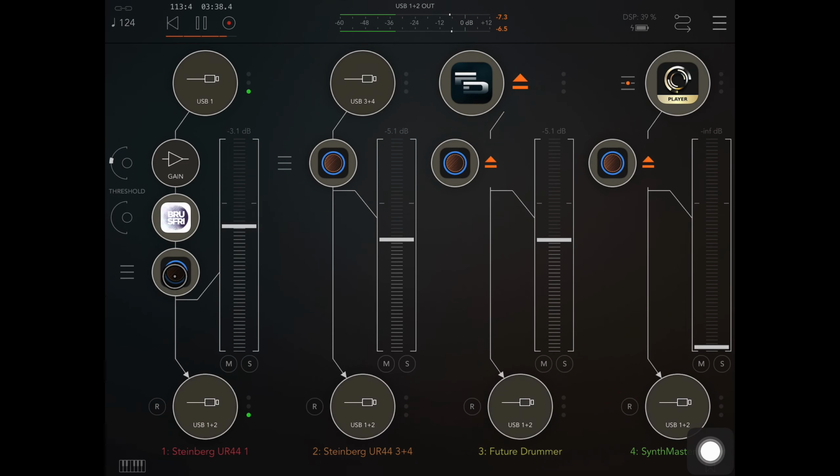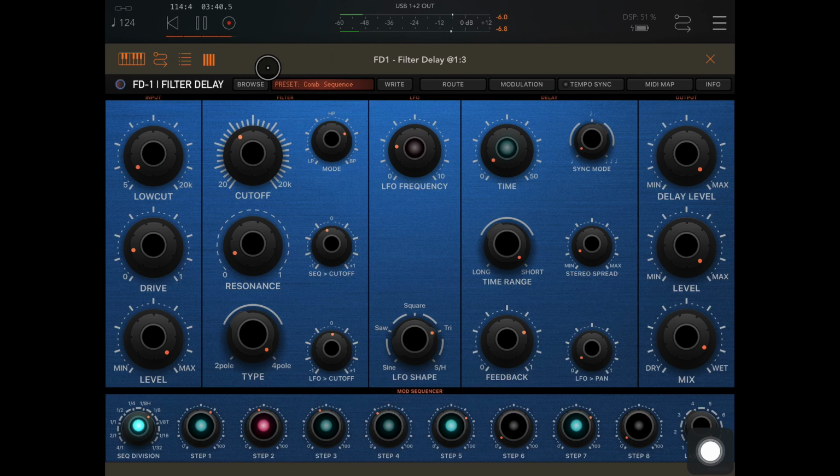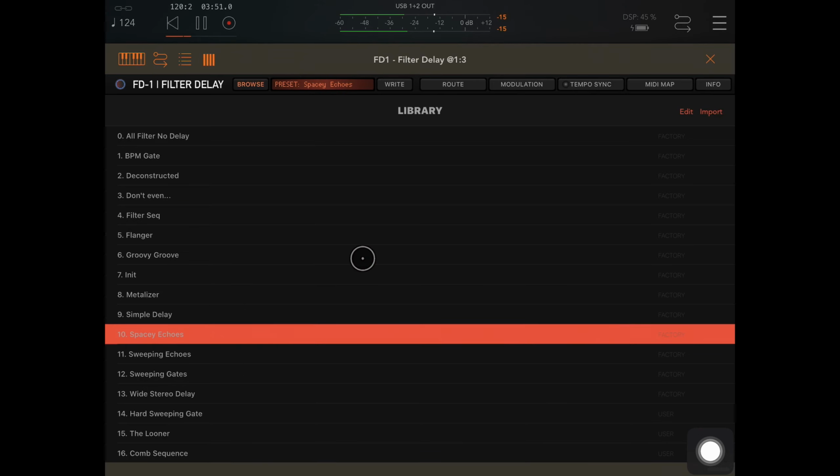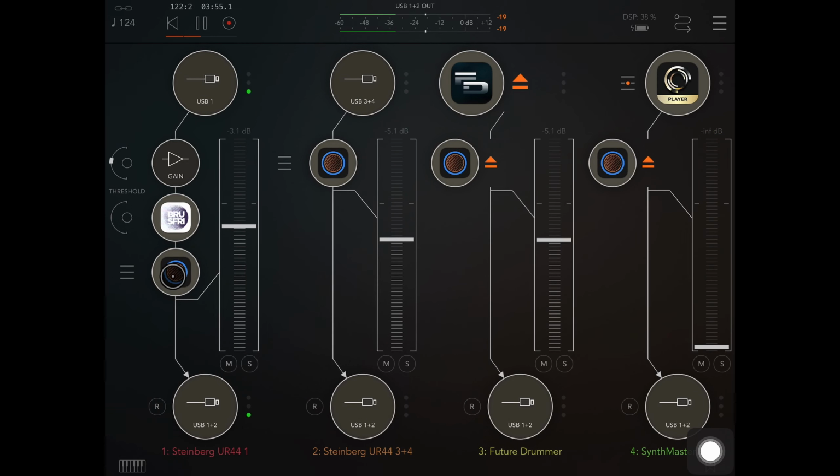1, 2, 3, 4, 5, 6, 7, 8, 9, 10, 11. Spacey echoes. Echo. Spacey echoes.